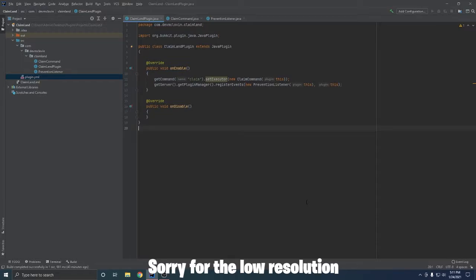Hello guys, today I'm going to show you how to create a land protection plugin for Bukkit. This topic can get very complex very quickly, so we are going to be covering the basics today.